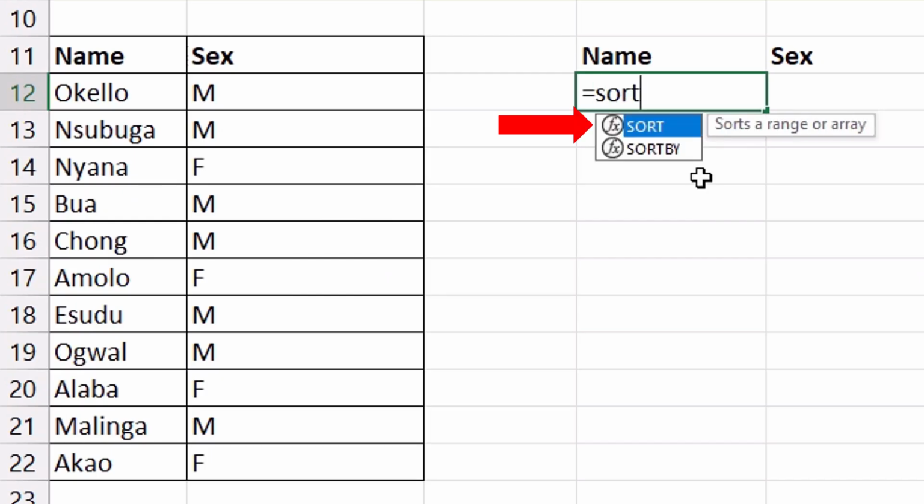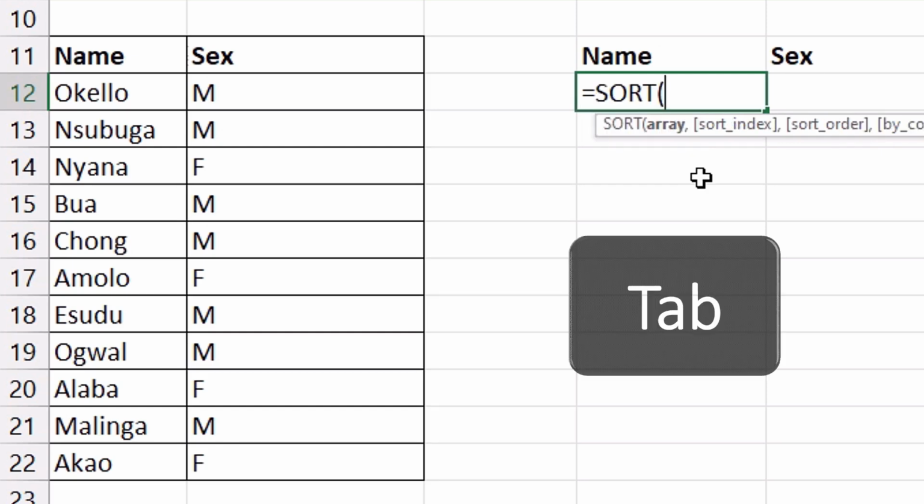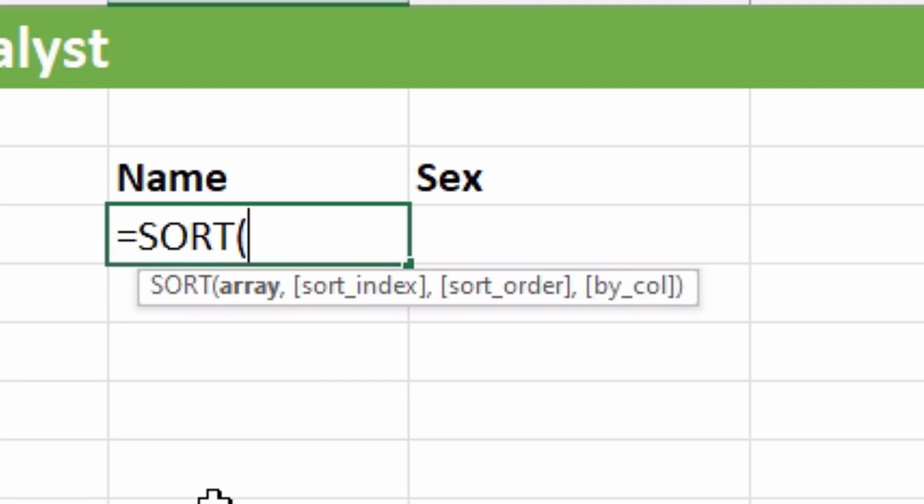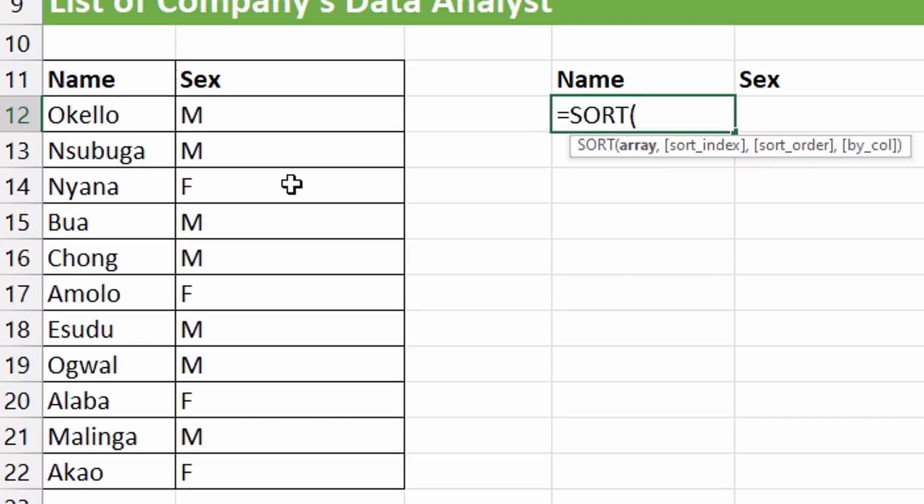Equals to sort. When you see it highlighted in blue, you either double click to select it or you hit tab to select it. Now it has 4 arguments: the array, the sort index, sort order, and then by column or by row. We are going to see how all these arguments work. Let's start by highlighting the first column here, only leaving the second column. Now I've included the table headers also in the array I've highlighted.